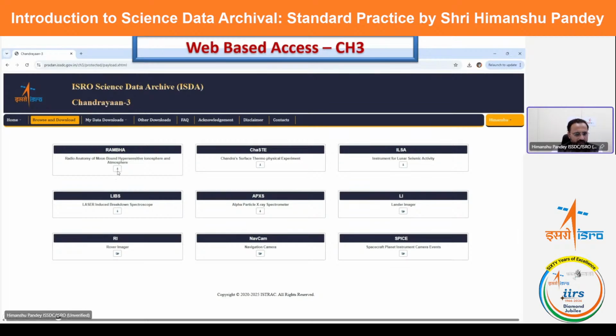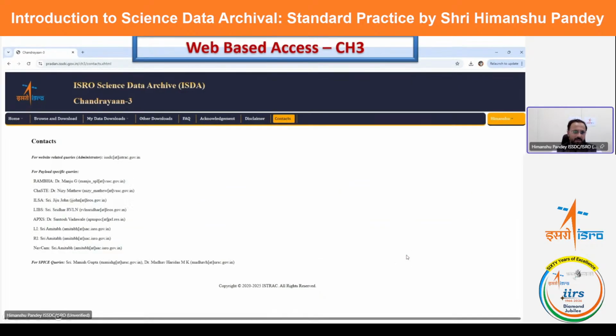So if you see Rama LP, it is provided as fully downloadable. ChaSTE, fully downloadable. ILSA, fully downloadable. Links also, APXS also. But for imaging, people want to see pictures: LI, Lander Imager, Water Imager, and NavCam. These are provided as part of separate browsing. So click on this, you can browse and see the images and accordingly download. The spice also is provided in separate files.